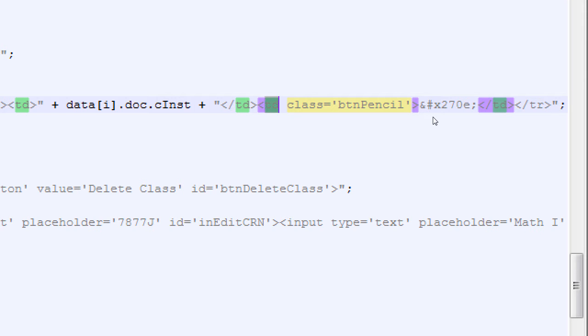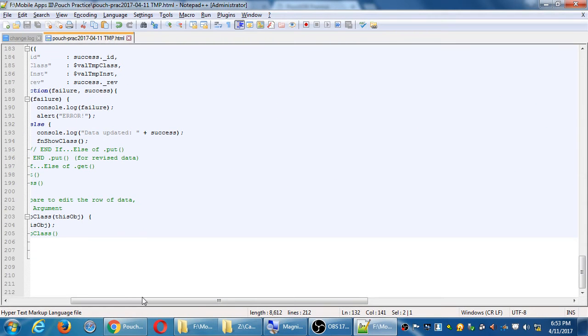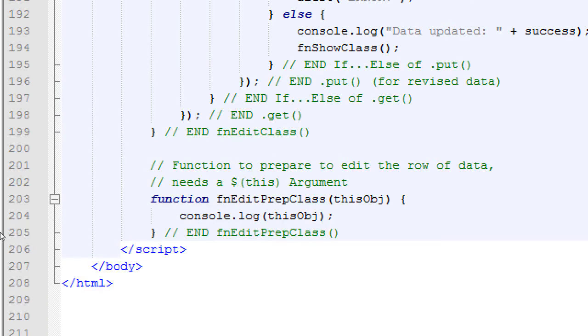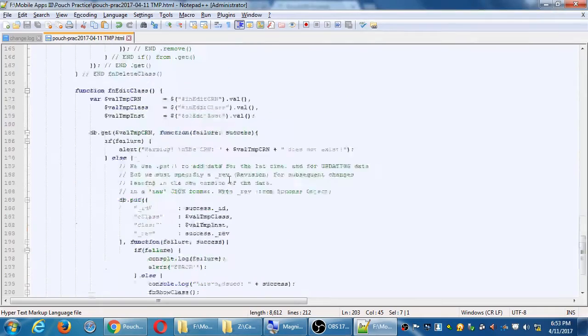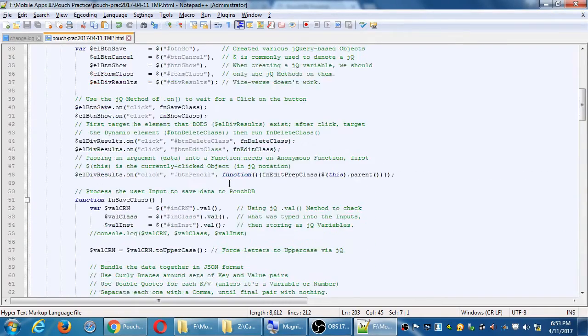So dot parent is the whole TR. The parent element is all of that row. So this dot parent is passing the whole row of data of this pencil that I clicked on. Nothing else needs to change down on my function. It's still going to work the same. It's this object data. Now it's the whole row. But make sure you change that right over here.